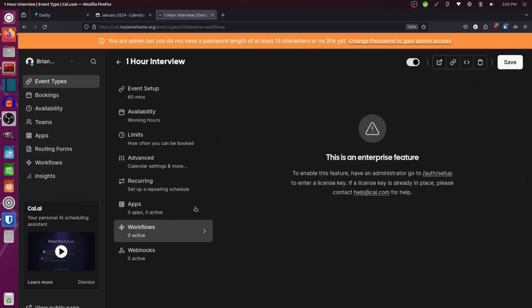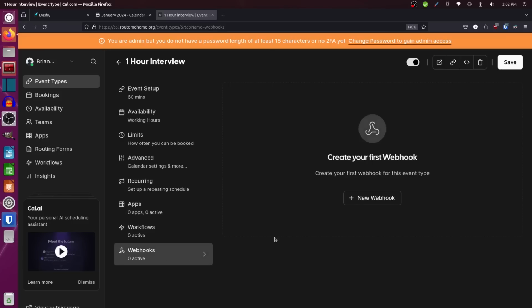So workflows is an enterprise feature, so you'd want to have enterprise for that one. And then webhooks. So you can create a webhook, which is pretty useful sometimes. So you can create your first webhook for the different event types. So a webhook could be used to send something out like a notification to your Rocket Chat server or Mattermost server or Matrix channels, things like that. Up to you if you want to set that up or not, but a little beyond the scope of this particular session. So we're just going to say save.